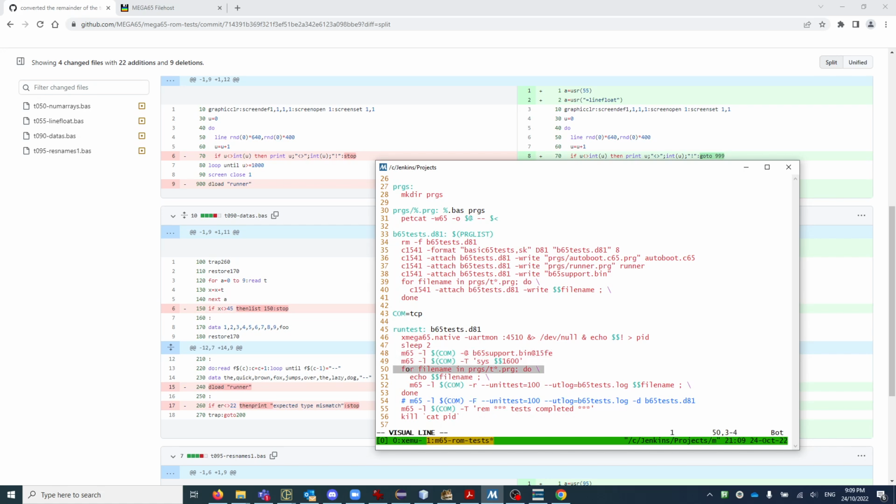And then I loop through all those test programs and I pass them across via the unit test framework, and I add the logs for those results into that B65 test log file. And so that loops over test by test. It's a bit slow, but well, anyway, it's just my first attempt at it. And at the end, it just says test completed.